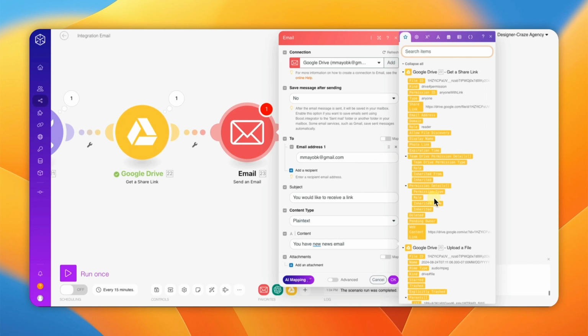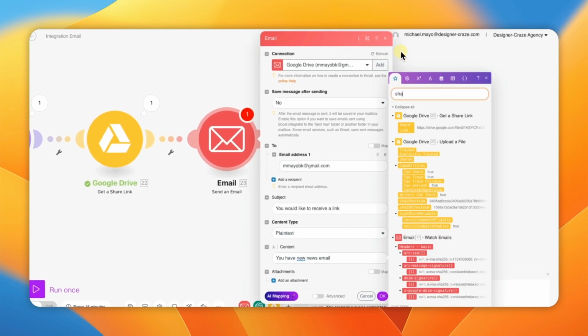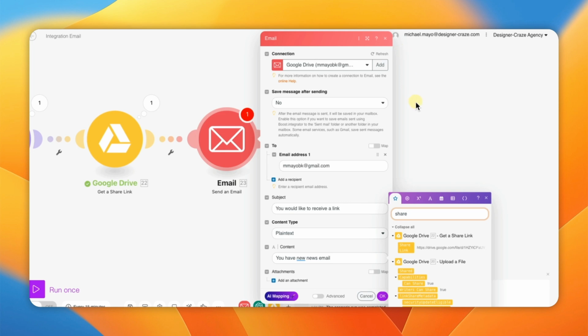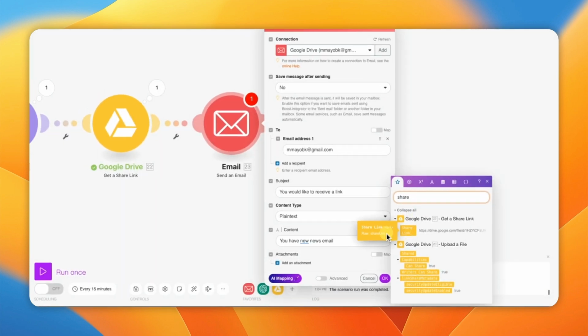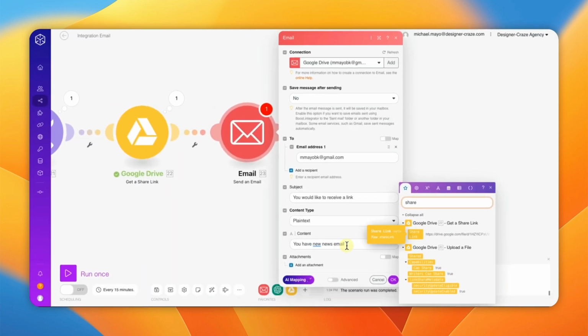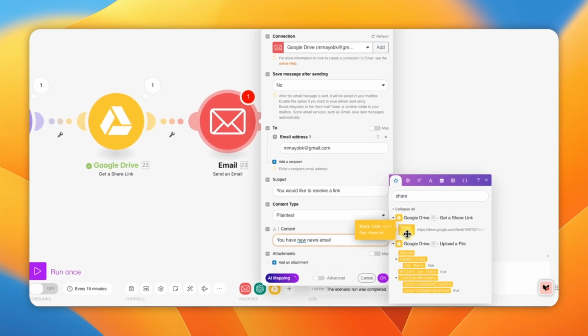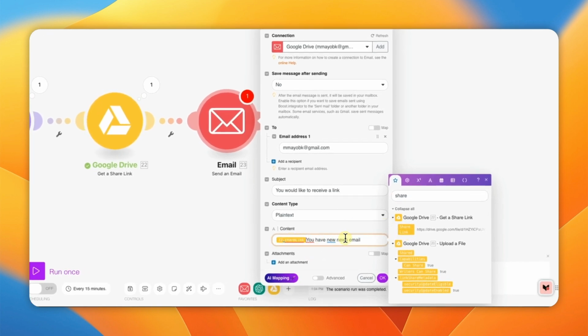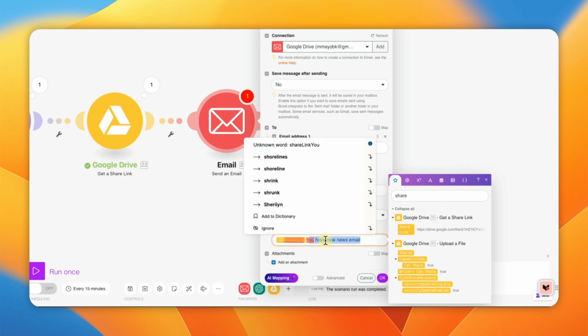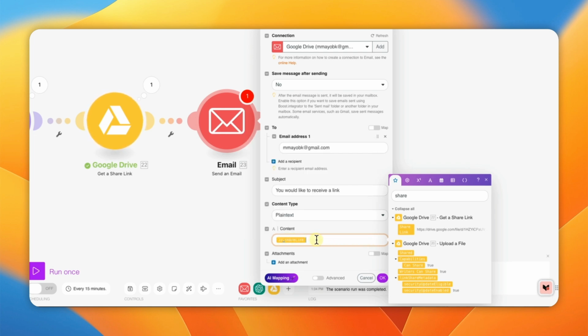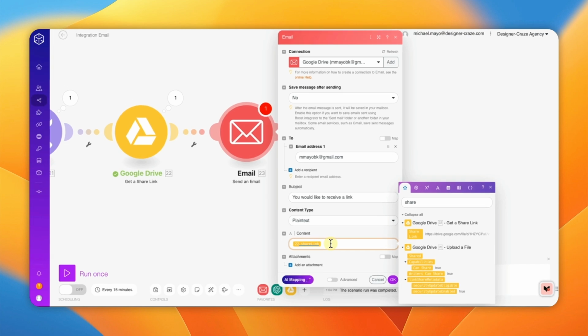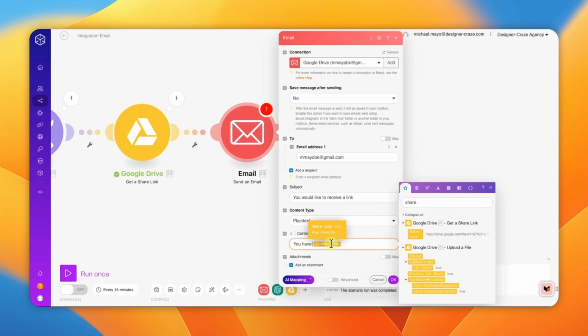Then look over here and type in share link. It will bring it up, and you click on that and add it in here at the back of your message. Sometimes it puts it right there. So you could go here and then type in new news.